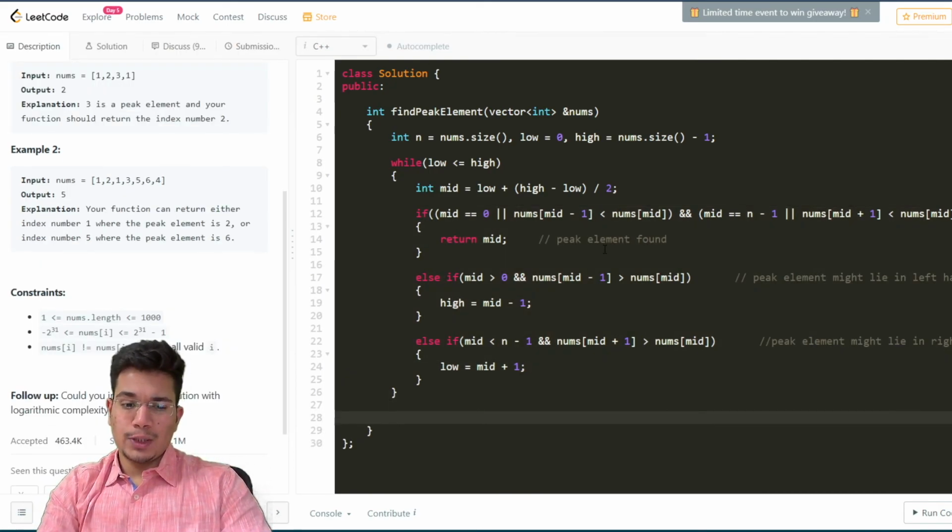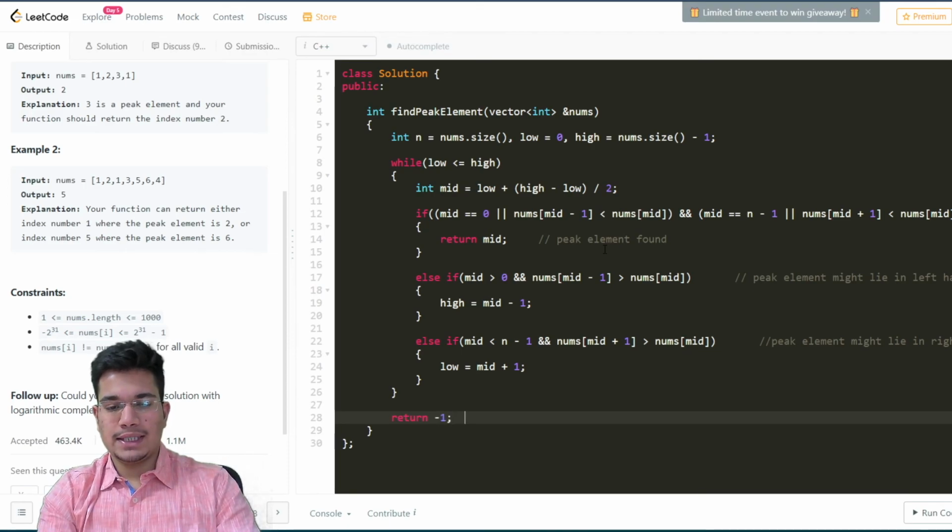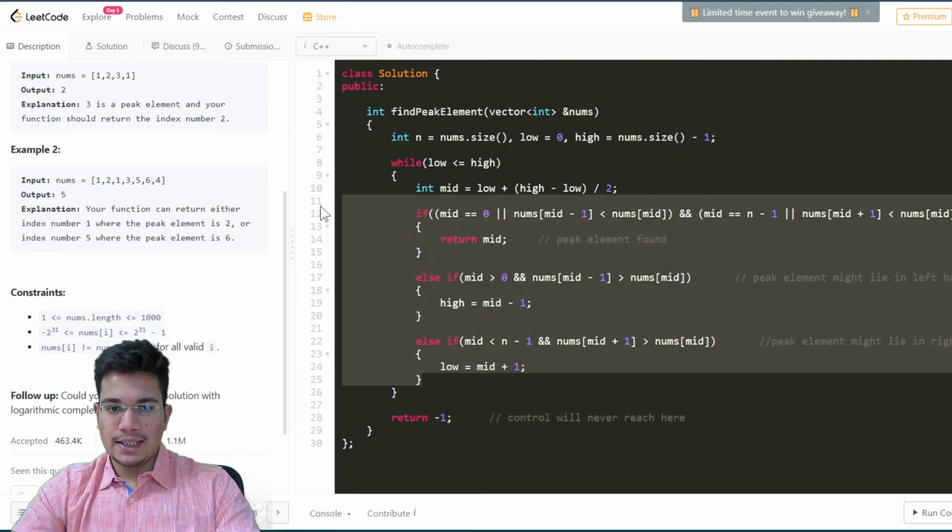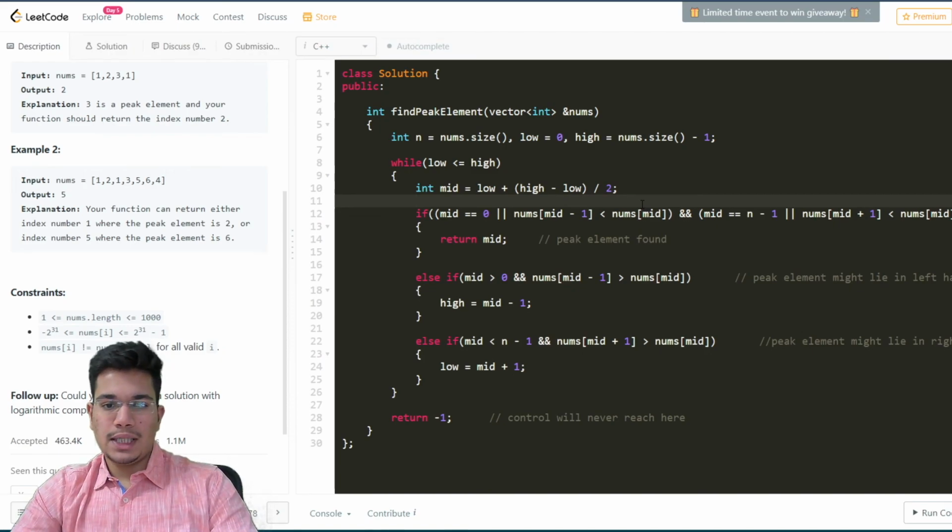So going out of this loop, since we need to return something from this function, we can simply return -1. But realize that control will never reach this point, because one of these three conditions will always give me a correct peak element, which I will return from here. So I think this should be it.